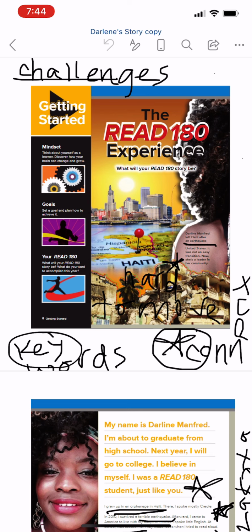Okay, so the first thing we do before we read is to look at the text features. That helps us be better readers and know what we're going to read about. So text features means the pictures, the captions, any other graphs or anything else that's on it, okay? We're going to look at how it's built. Okay, so I'm looking at the text and I see Read 180 experience. I'm going to guess Darline's in Read 180. Here's a caption right here.